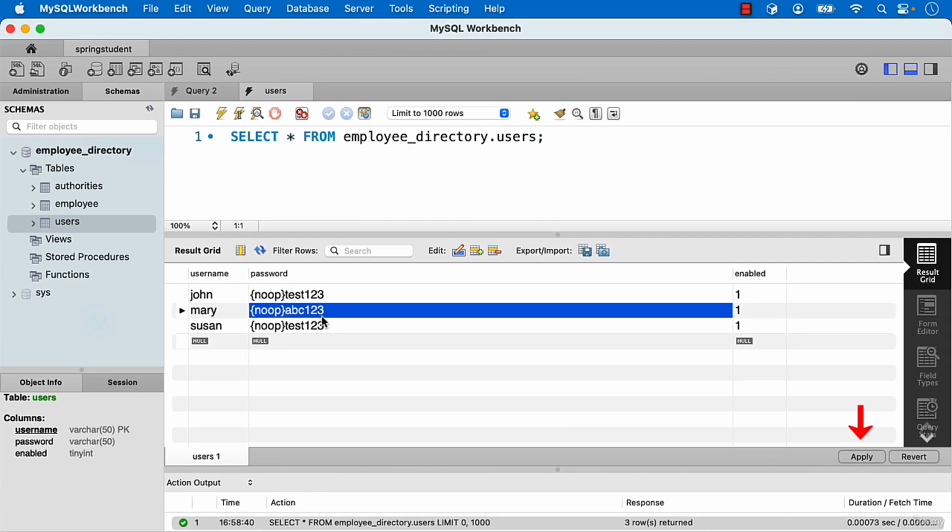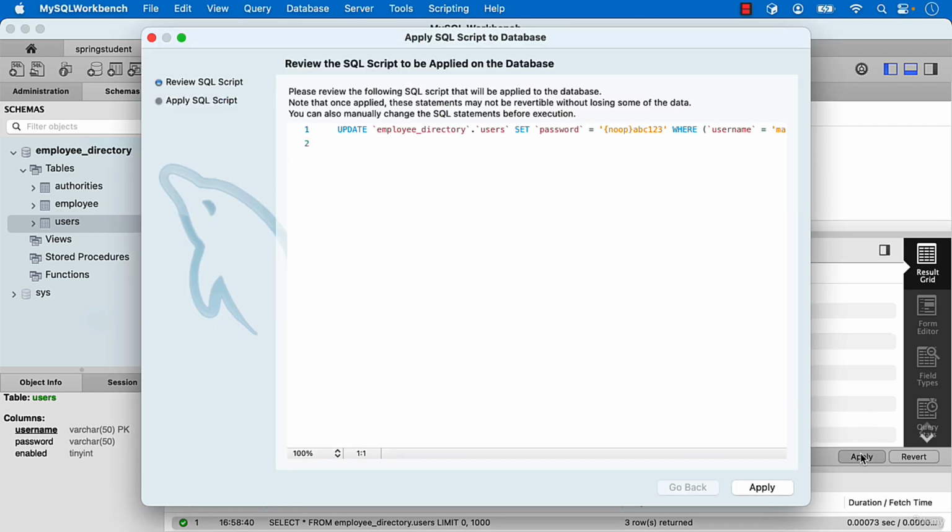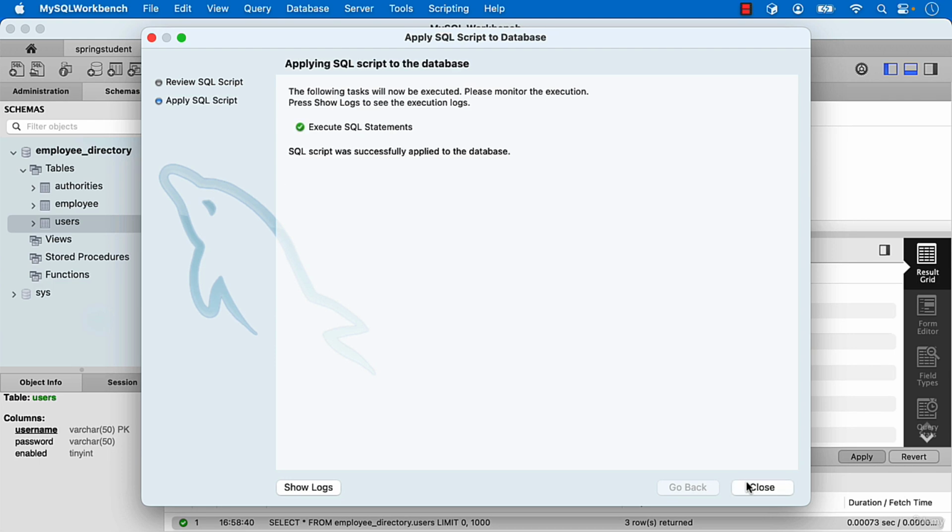Now be sure that you click this apply button in the bottom right. You actually have to apply this to the database. So hit apply. It will show the actual SQL statement it will execute, so it will update the password to ABC123 for the username of Mary. Be sure that you follow this step. It's very important, because if not, the data will not be updated in the database. We hit apply, we hit close.